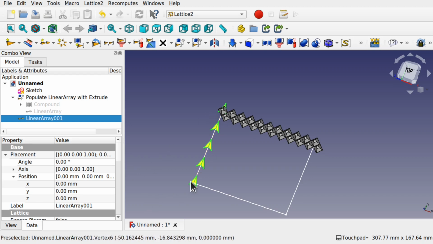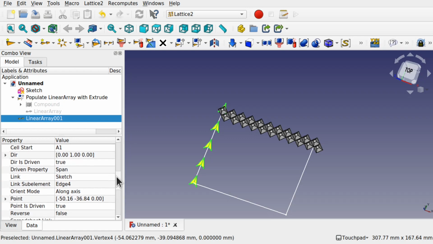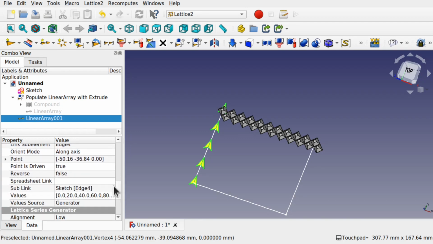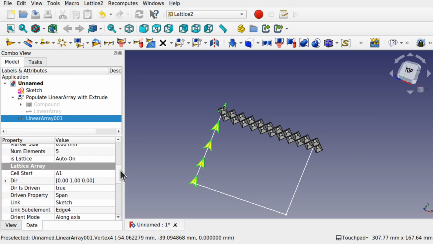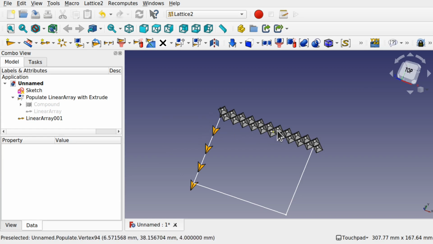If it's not zeroed, just zero these out and that will place them correctly there. So we've placed this linear array across this edge, and at the moment it's pointing upwards. So I want to reverse these so the darts or the kites point downwards. If we come down, we've got the reverse option in here, so the reverse here on the data tab under lattice array. And it's just simply a case of clicking true, and that's reversed that. I'm going to repeat across these four. Obviously there's going to be gapping in here, but we'll sort that out in a minute.